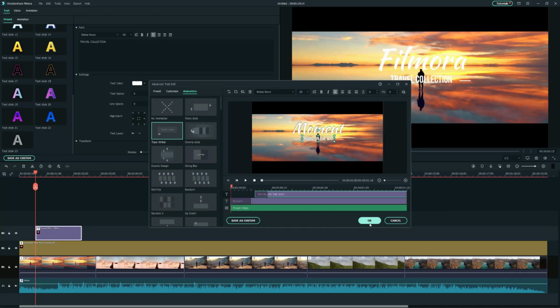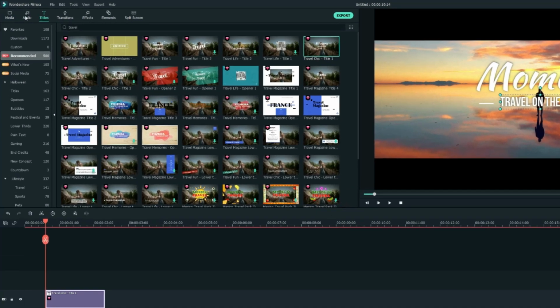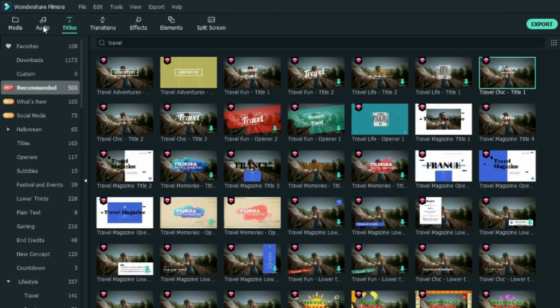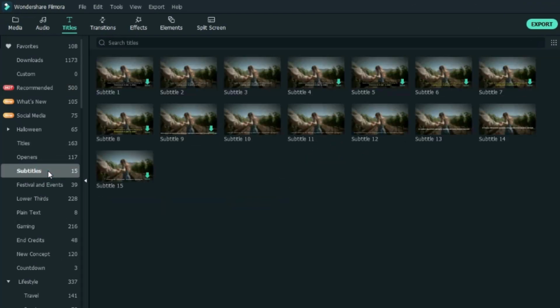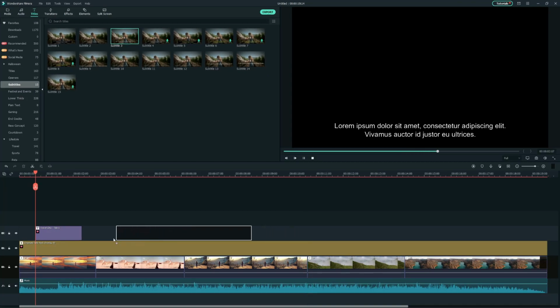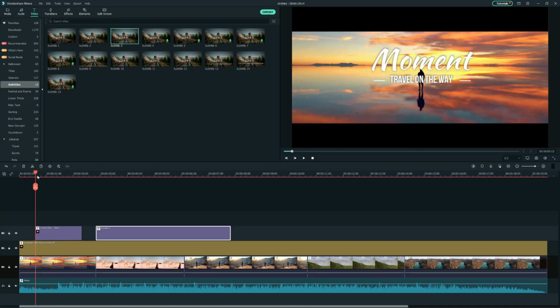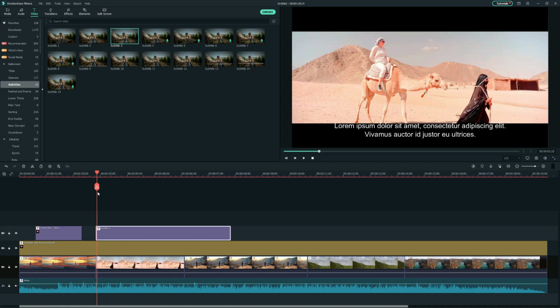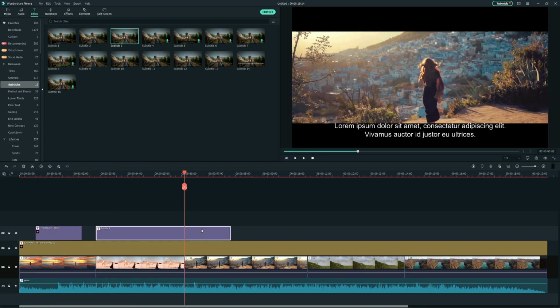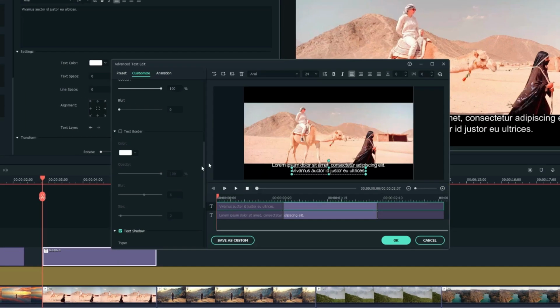Once we finished adjusting the text, let's go back again to the Titles tab and go to the Subtitles category, and I'll use this and drag it onto the third track. To modify the text with yours, let's double-click on it and click on the Advanced button to modify the text settings as I did in the previous one.